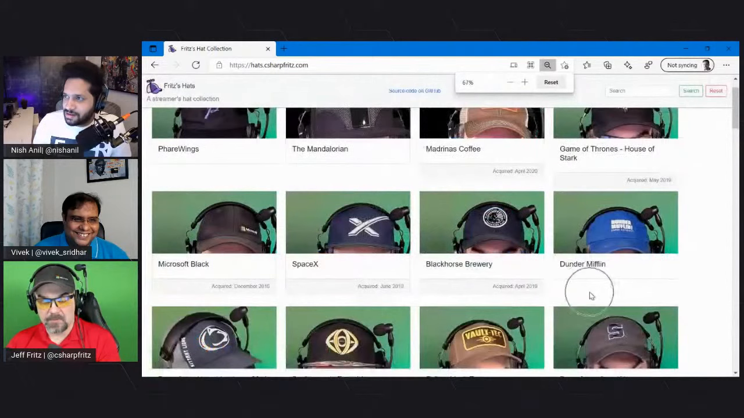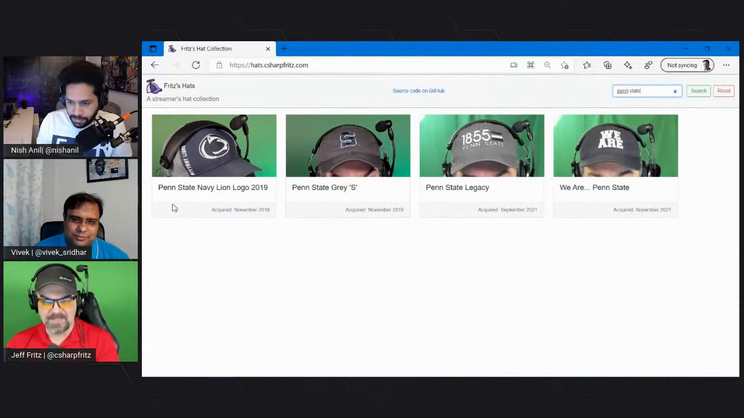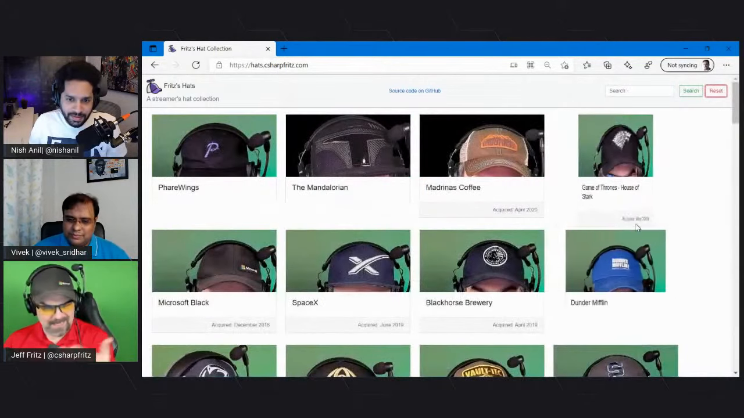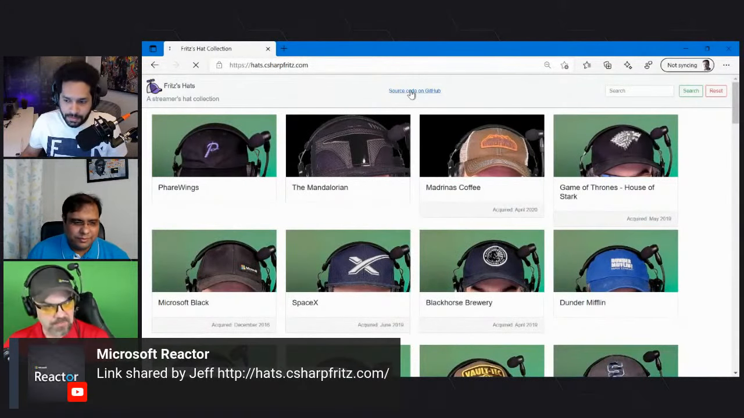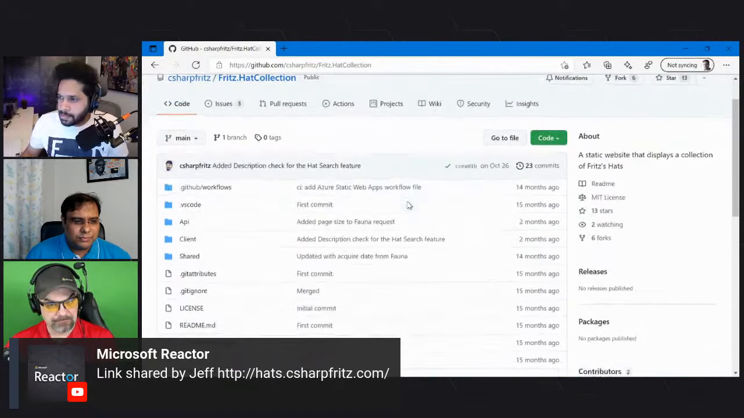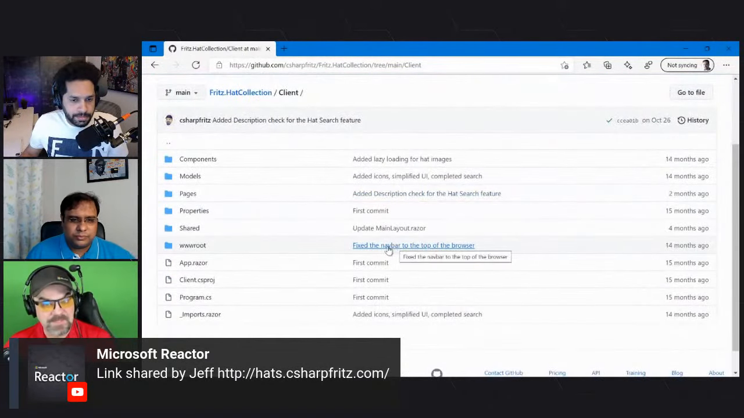This is Blazor with WebAssembly, and you can search through my various hats here. So I happen to go to Penn State University. So if you search for Penn State, it shows a whole bunch of my Penn State hats, the university I went to. But I can reset this, and it goes back. Let me show you the source code for this, because it's a little bit different, and it's a little bit of the same. So I have a client here that is WebAssembly.